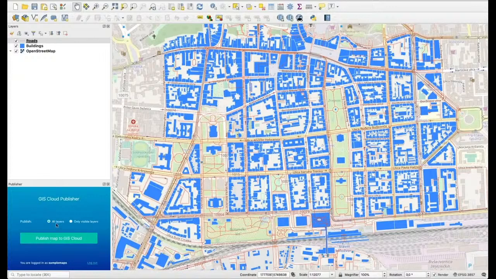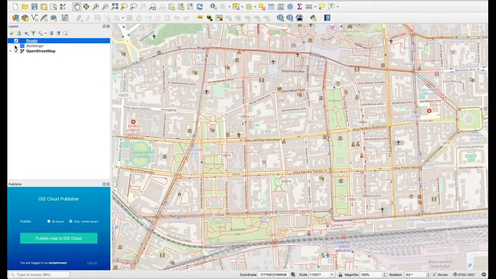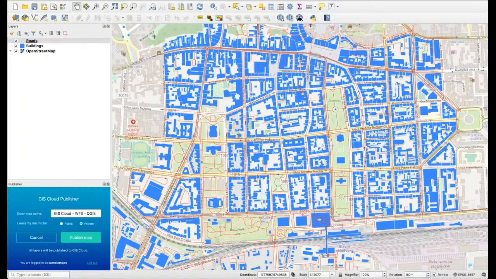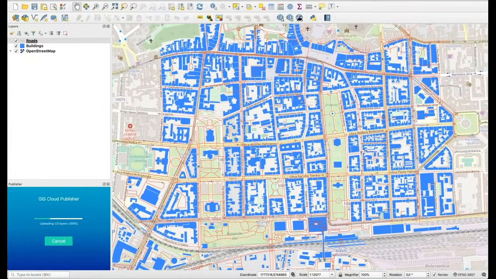And I have designated here that I want to publish all layers. I can also choose to publish only visible layers. And if I uncheck one of those layers, that layer will not be published to GIS Cloud. So let's publish my map. I'll make my map private, and now I will publish it. And as you can see, it goes quite quickly. We are almost done. Okay, great.